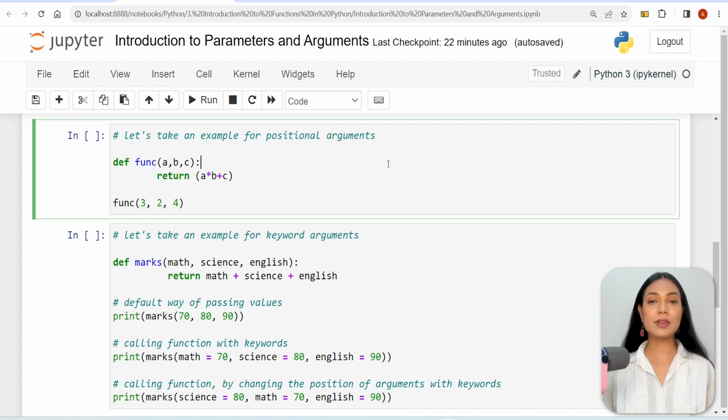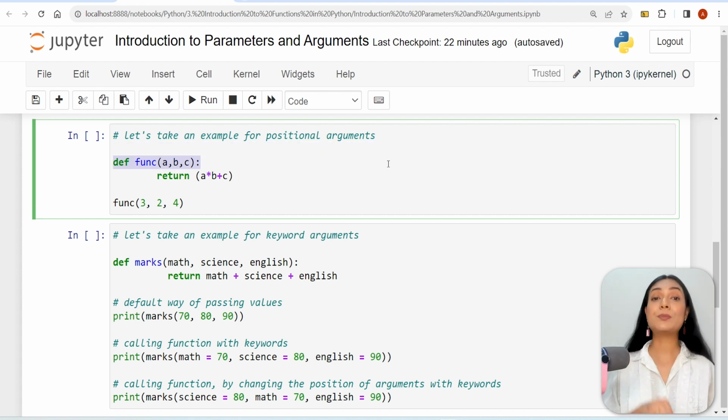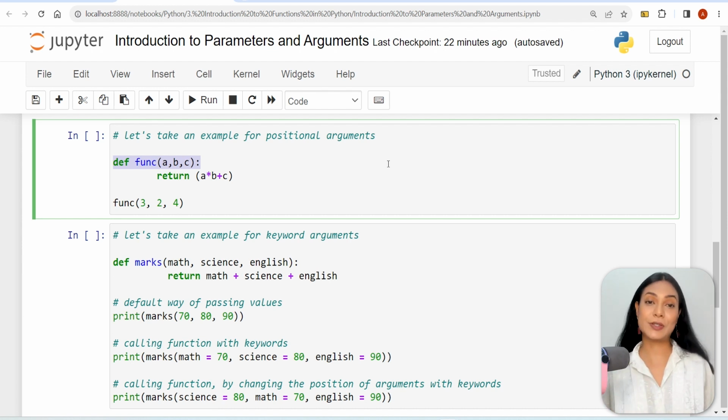You can see the code on your screen. In the given example, we have a function named func that takes 3 arguments, a, b, and c. These arguments are called positional arguments because their values are assigned based on their position or order when the function is called. Inside the function, there is a return statement that calculates the result of the expression a into b plus c and returns it as the output of the function.